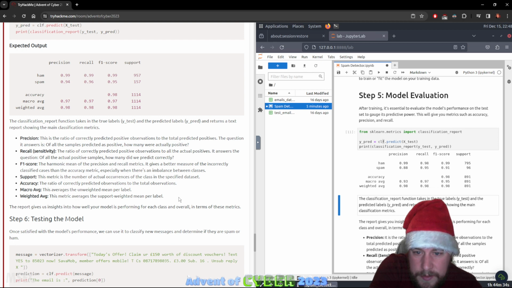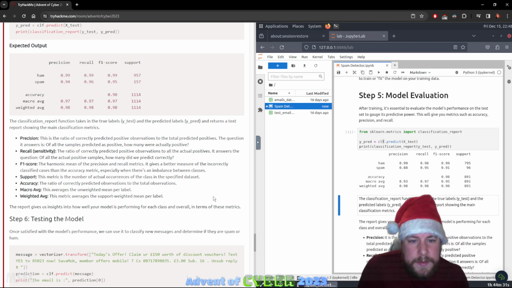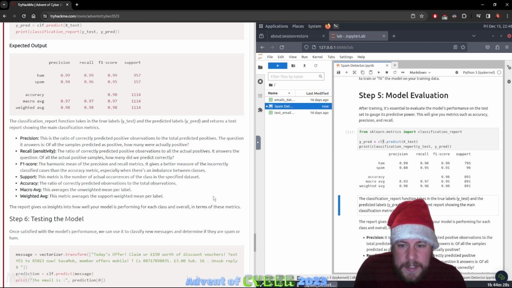Precision is the ratio of the correctly predicted positive observations to the total predicted positives. The question it answers is, of all the samples predicted as positive, how many were actually positive? And then recall, the ratio of the correctly predicted positive observations to the actual positives. It answers the question, of all the positive samples, how many did we predict correctly? F1 score is the harmonic mean of the precision and recall metrics. It gives a better measure of the incorrectly classified cases than the accuracy metric, especially if there's an imbalance between classes. Support is the number of actual occurrences of the class in the specified dataset.